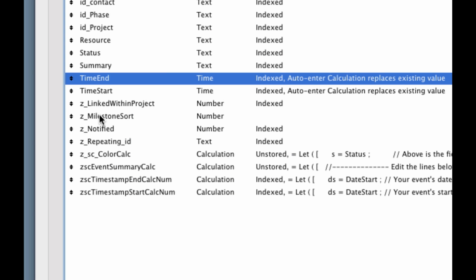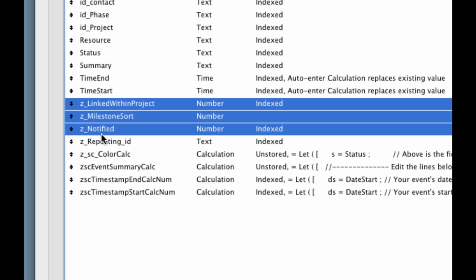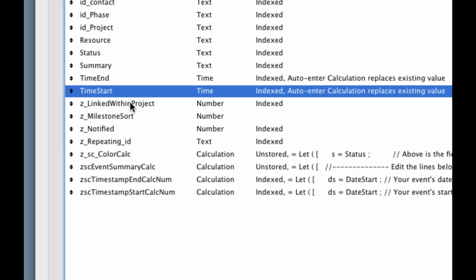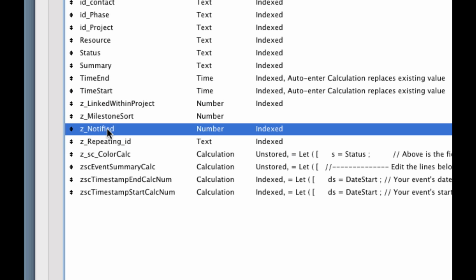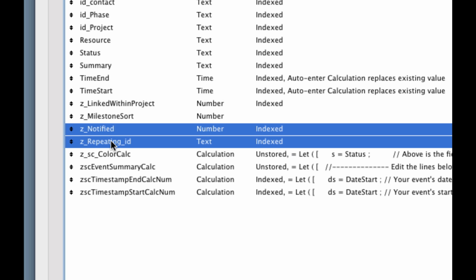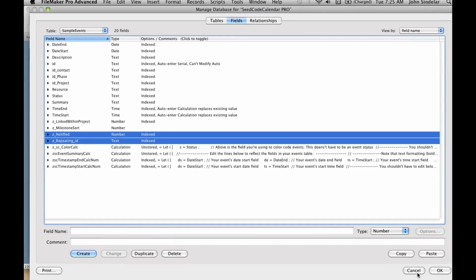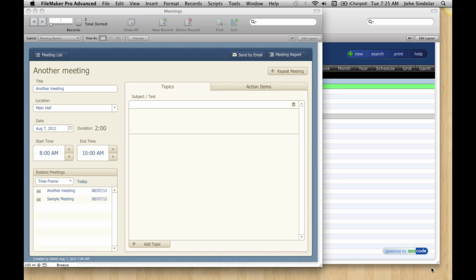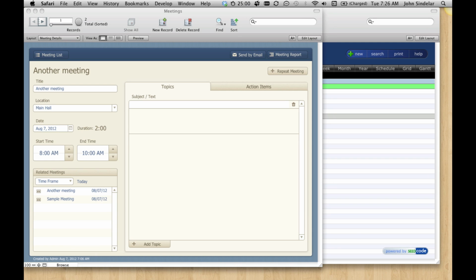The next thing it wants us to do is grab some of these fields here if we need them. The first two are about the Gantt chart, and we're not going to Gantt chart our meetings in this example. So I'm just going to grab these last two. This is used in email notifications, and this one is used in repeating events. So I'm just going to copy those, click cancel, come back to sample events, or excuse me, to meetings, and hit paste. So we're all done with field definitions, which is great.